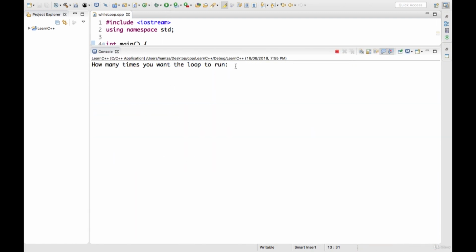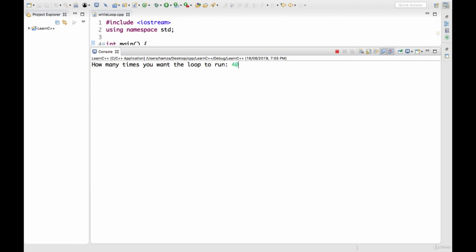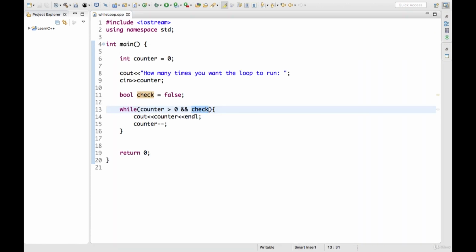And as you can see, it is asking for the input. Let's say I add 40 here, and when I press enter key, it didn't do anything. Why? Because this condition failed. Check was false.